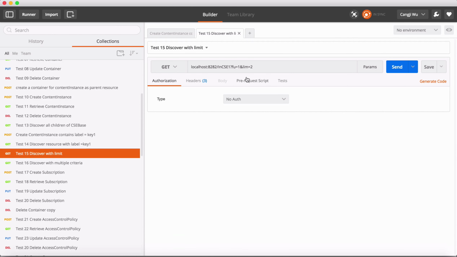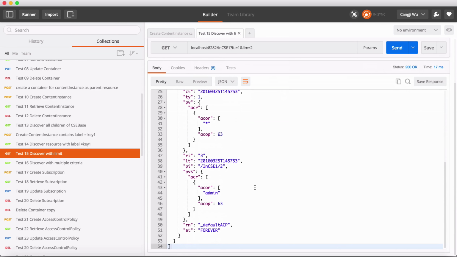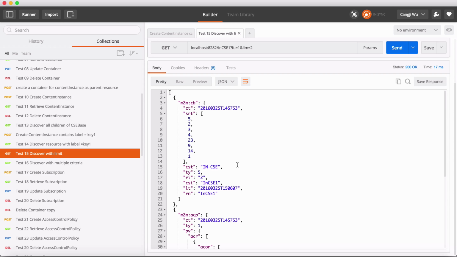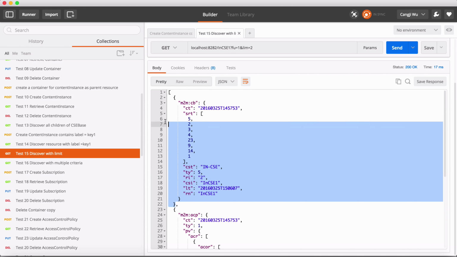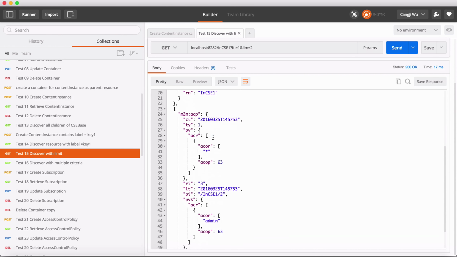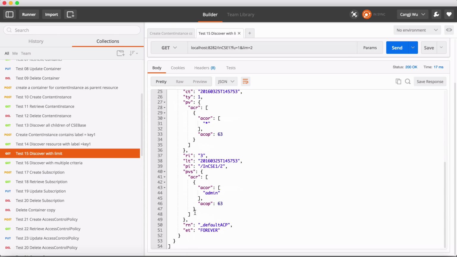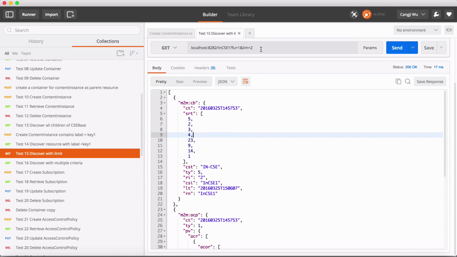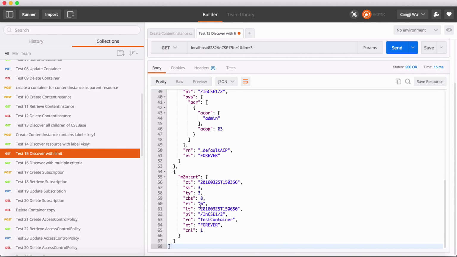And we can also limit the response to 2 resources. So they will return only 2 resources. One is CSE and the other is default access control policy. If you put 3 here, then we can get more resources. Here we retrieve another resource.